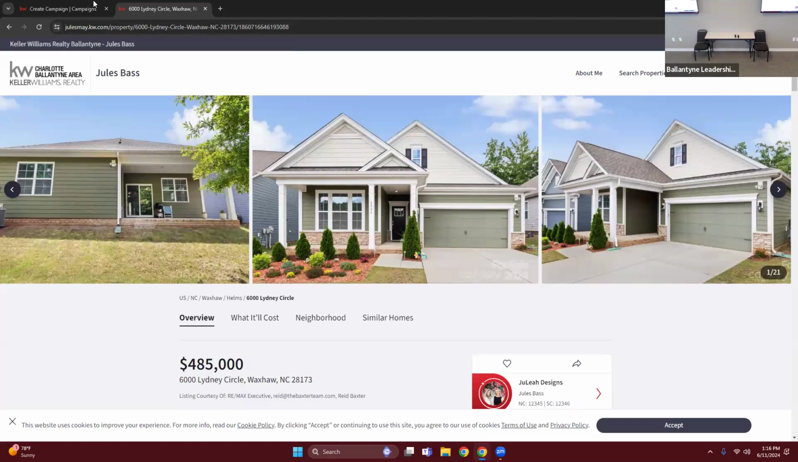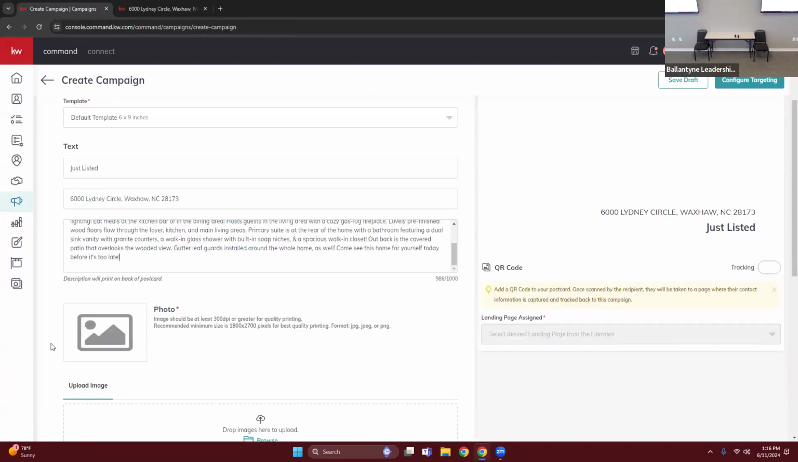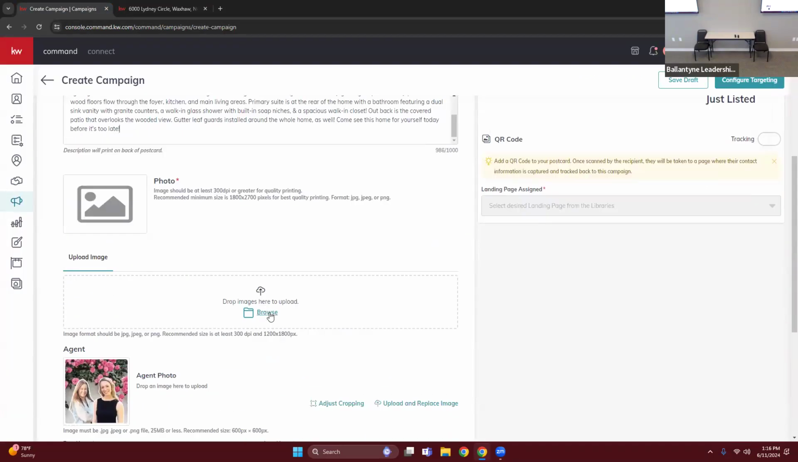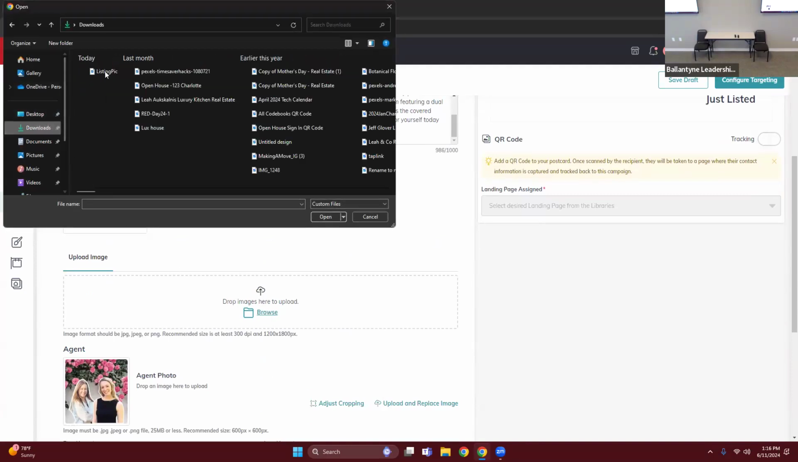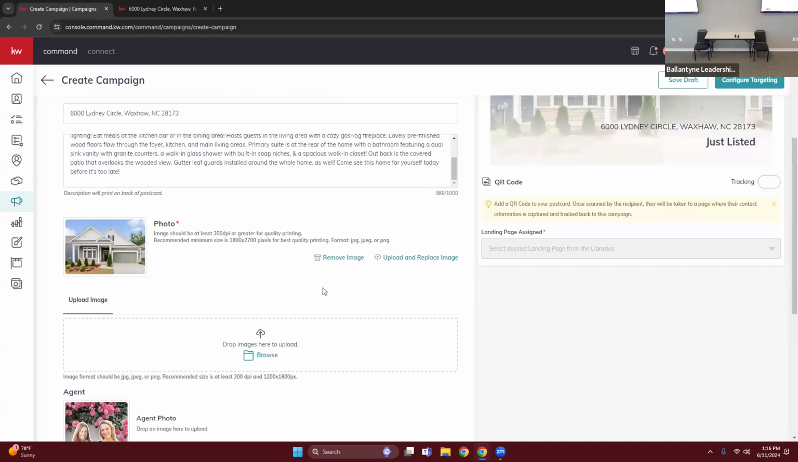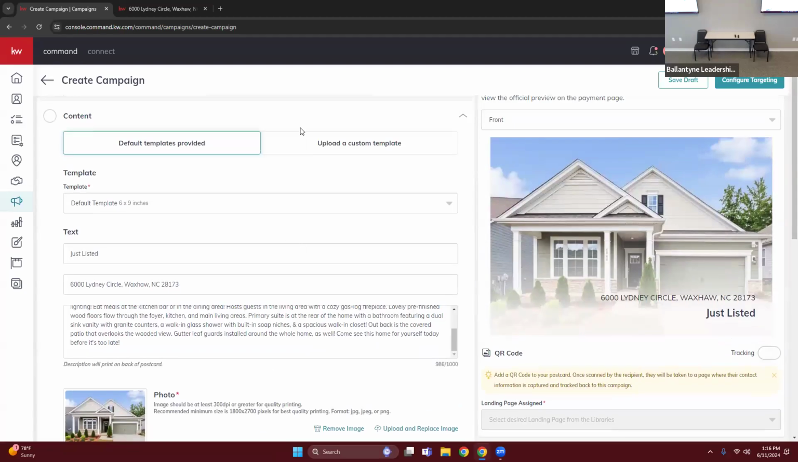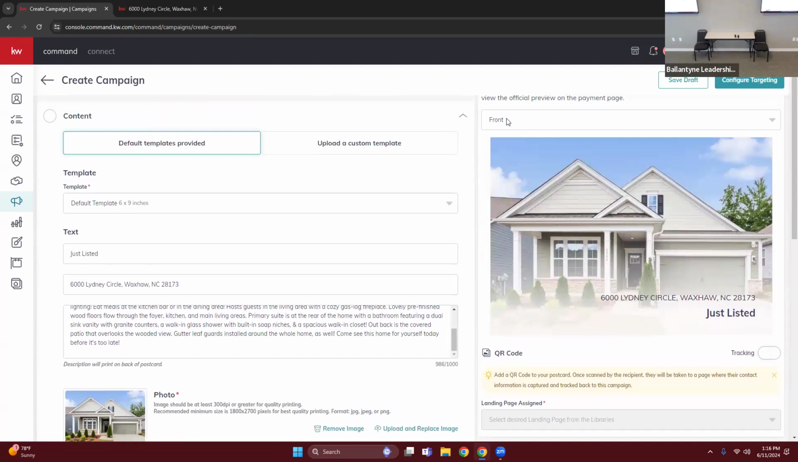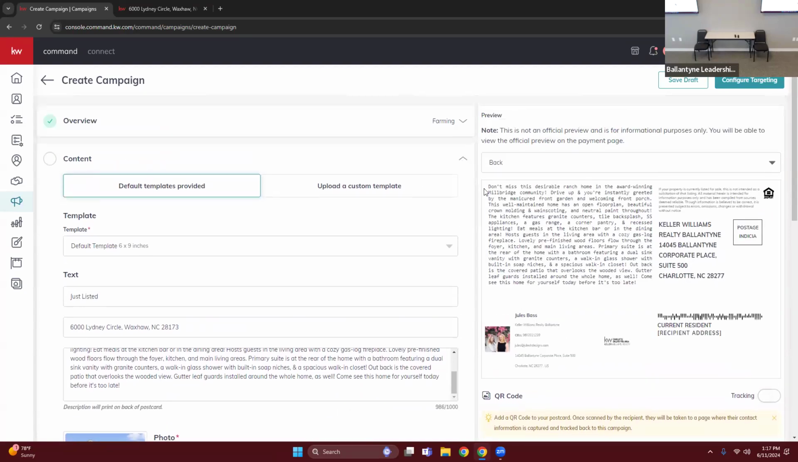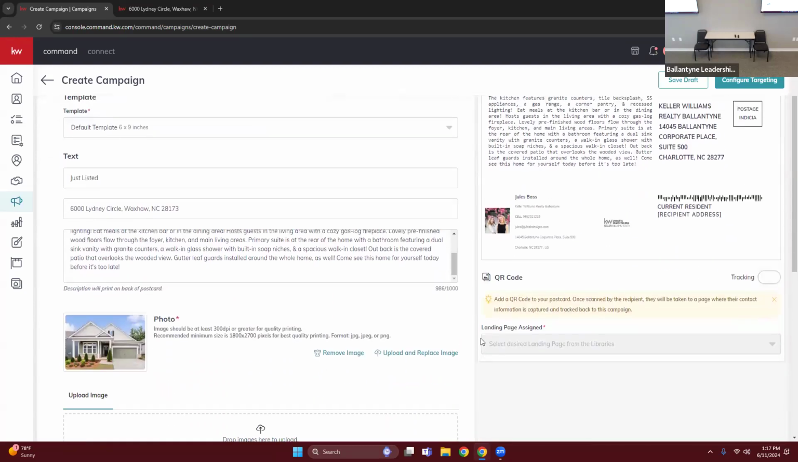Then I can X out, go back to our campaign in a different tab, and I'm able to browse my computer for that image. Again, if I'm going too fast, just let me know. But as I'm adding all this information, I'm able to see that preview on the right-hand side again. So right, that title, the property address, I can flip over from the front to see the back where that description is going to be. I can see everything pulls in nicely.